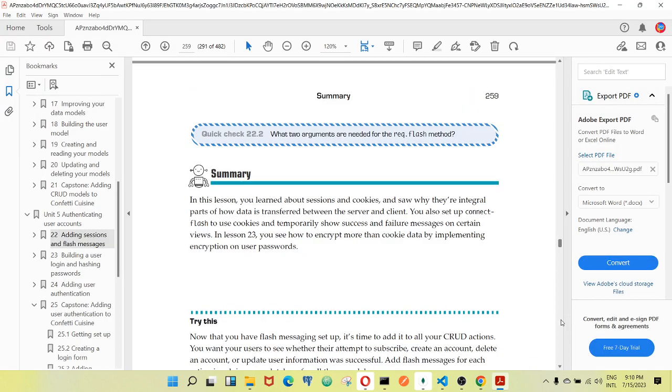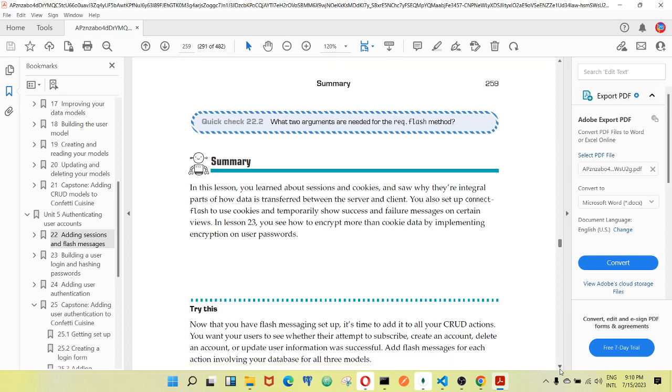So in this lesson you learned about sessions and cookies and saw why they're integral parts of how data is transferred between the server and client. You also set up connect-flash to use cookies and temporarily show success and failures on certain views. In lesson 23, you see how to encrypt more than cookie data by implementing encryption on user passwords.